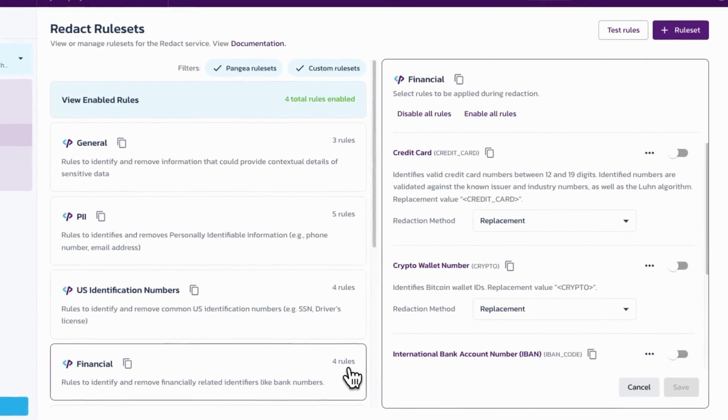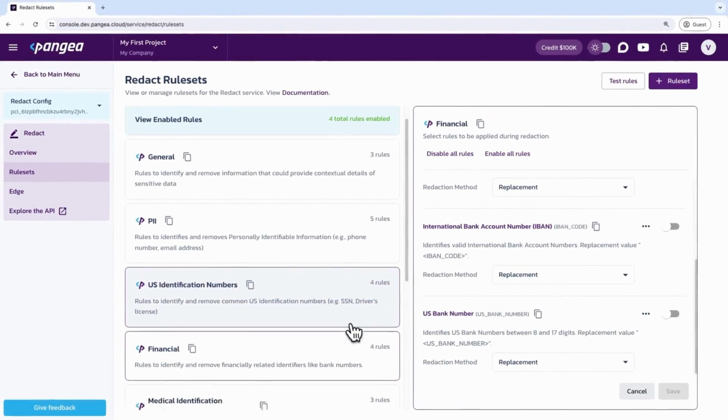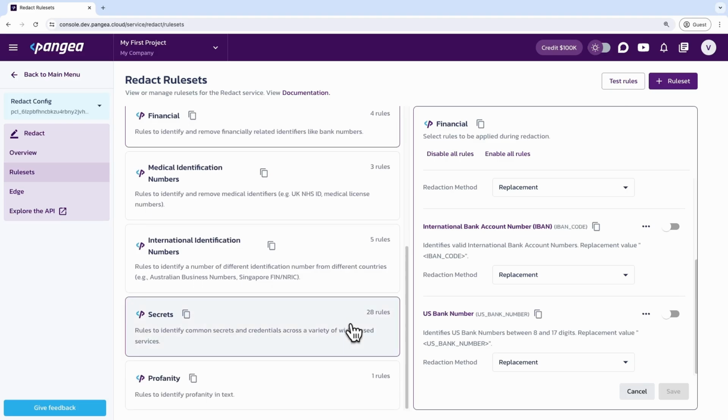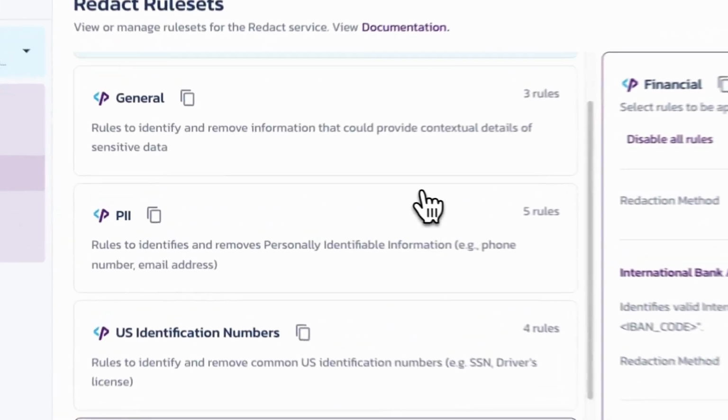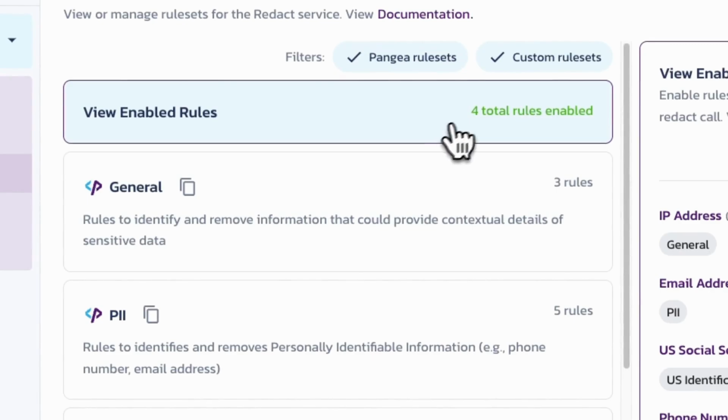In the Finance Rules section, we can redact credit card numbers, crypto wallet numbers, and international or U.S. bank account numbers. There are several other categories like medical identification numbers, international identification numbers, secret, and profanity. Feel free to explore those at your own pace. Next, let's test the rules we have enabled. Select the Enabled Rules section at the top of the page.